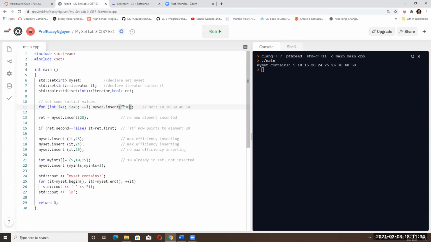Next, what we're gonna do after this, so at this point, you would have a set that would have these values. That's what the comment shows, okay? Then line 13, what it's gonna do, it's gonna try to reinsert number 20. And you would see my output here, there's only one 20. There's not two number 20s, okay? So when we insert 20 again, it's not gonna put 20 in the second time because it already has a 20 from the last line, line 11.